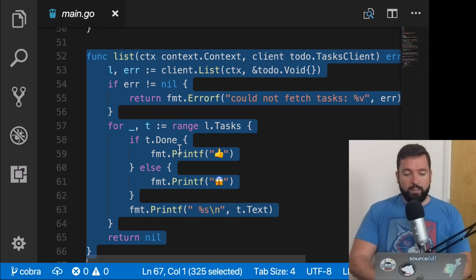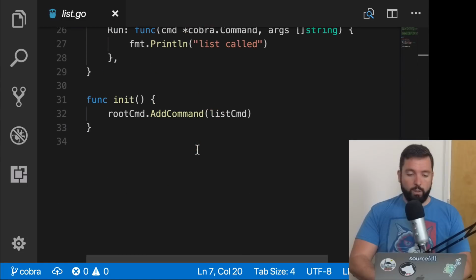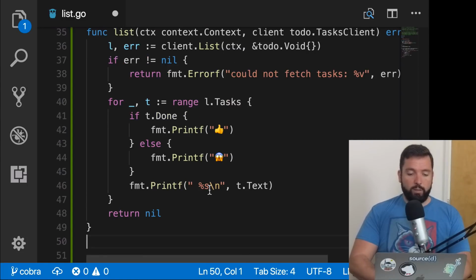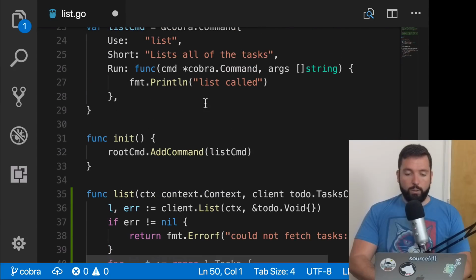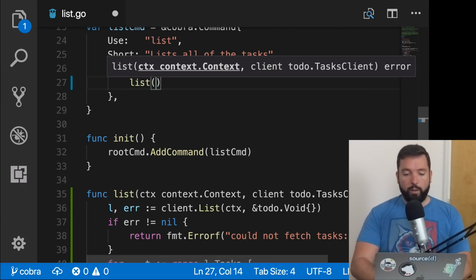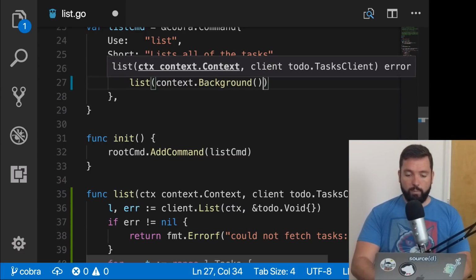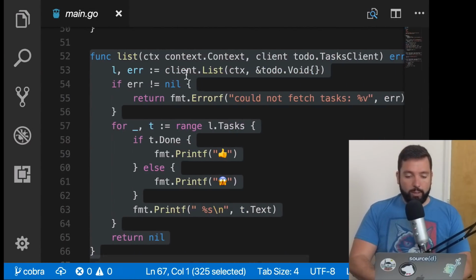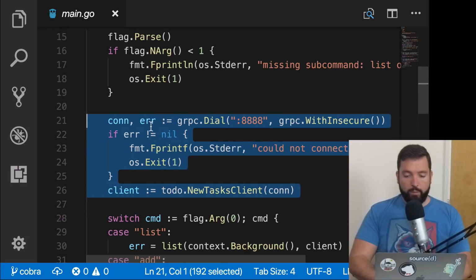So let's start with list and simply move that to list.go. So I'm going to add it here at the end. And what we want to do is call this. So list, context.background. Let's pass in a client. We're going to need also a client. A client can be created with this.